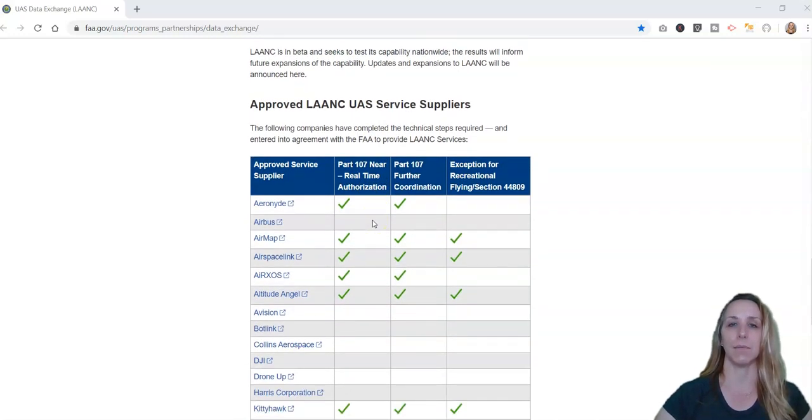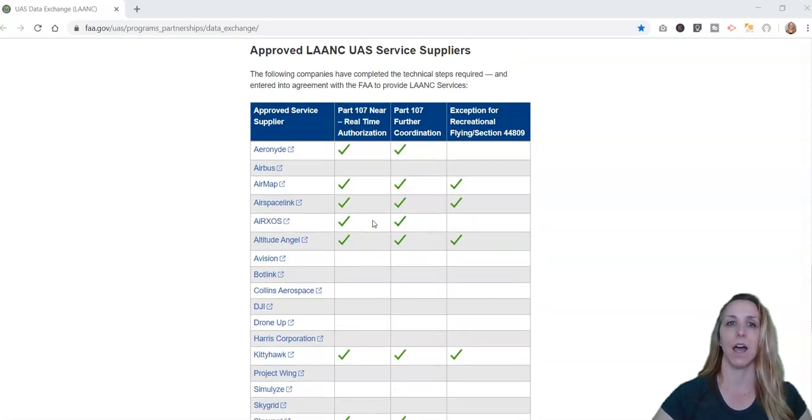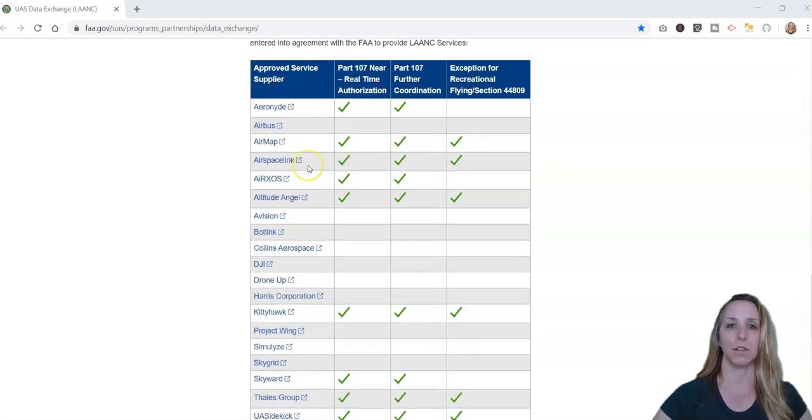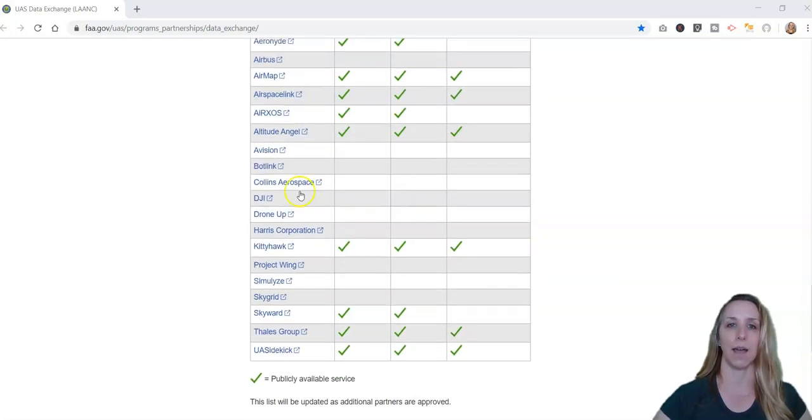So LANC, there are several different LANC UAS service suppliers out there. And so the FAA has provided a list of the service providers, but then also the different services that they offer. So some will offer Part 107 near real-time authorization. Some will offer services for Part 107 further coordination, and some will also offer exceptions for recreational flying in Section 44809. So you can come down here and you can look through all of the different apps.